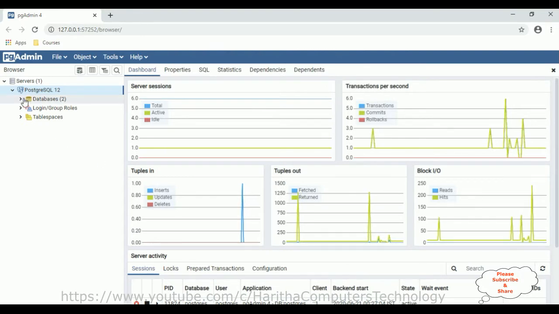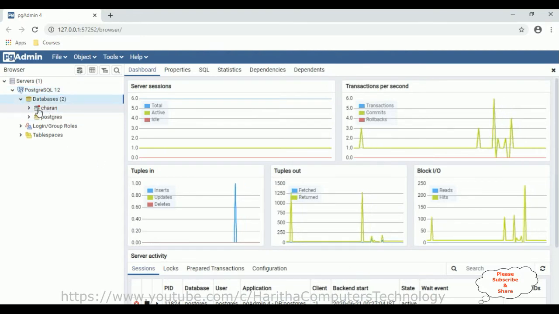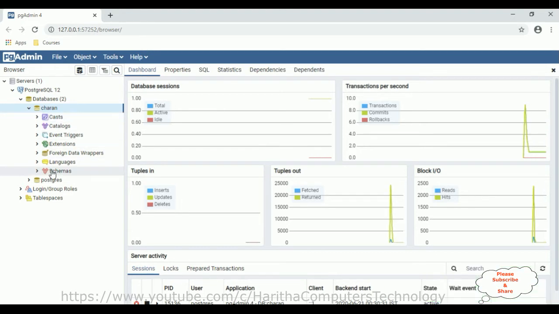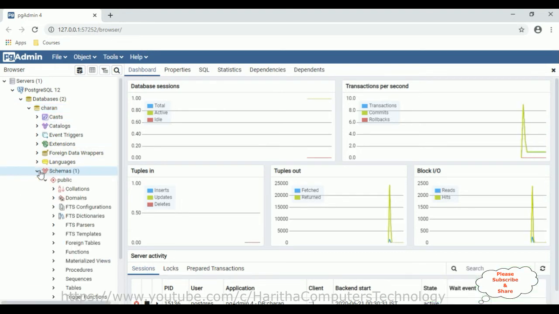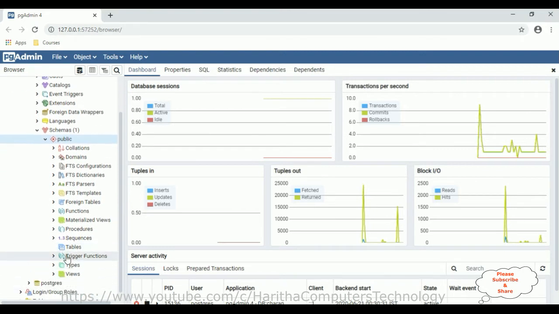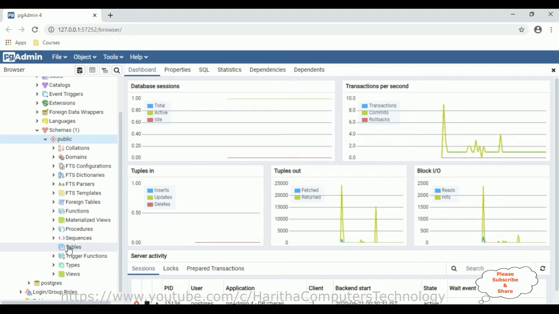Let's expand the databases folder and see here the Charan database. Let's open this database. You get a message that the database is connected. Let's open the schema to check the tables. In the schemas, in the tables, let's browse these tables. So right now in this tables folder, there are no tables. Now my aim is to create a Django application to migrate tables into this database.